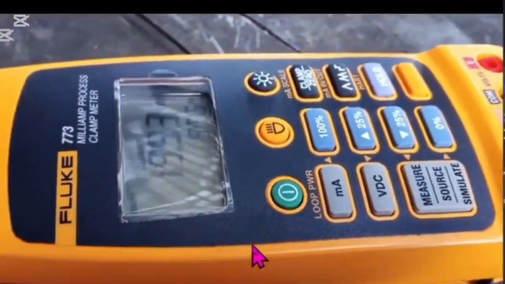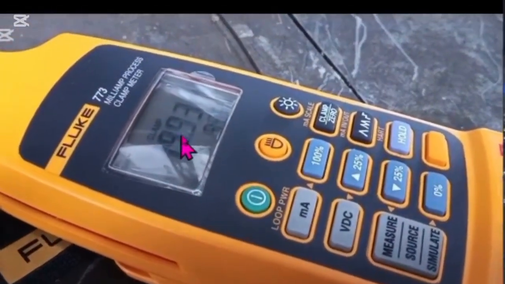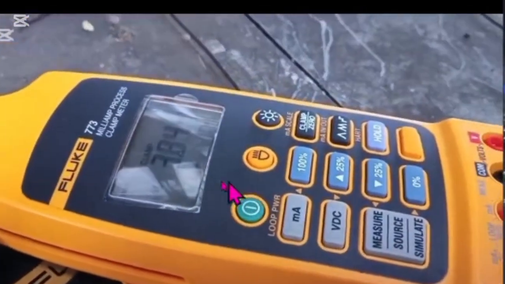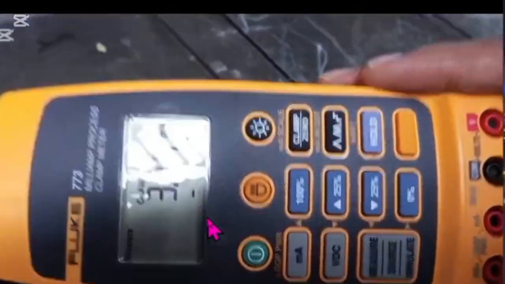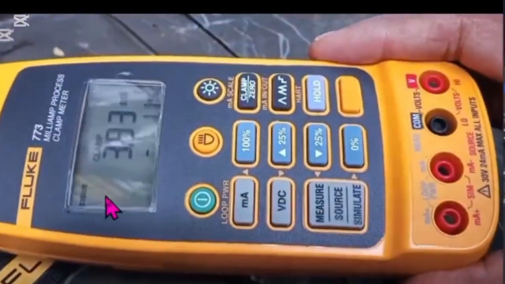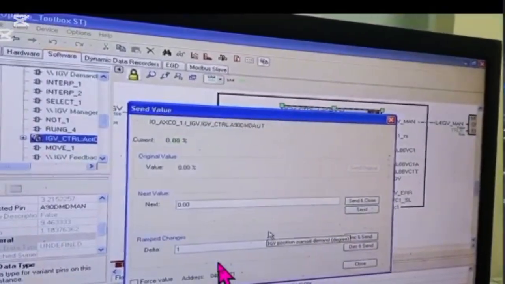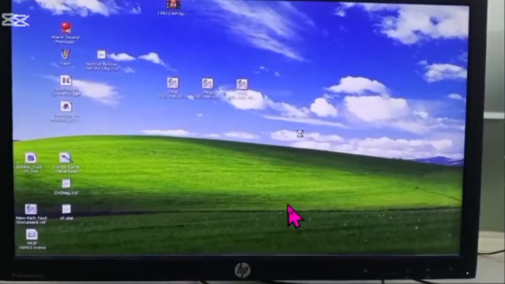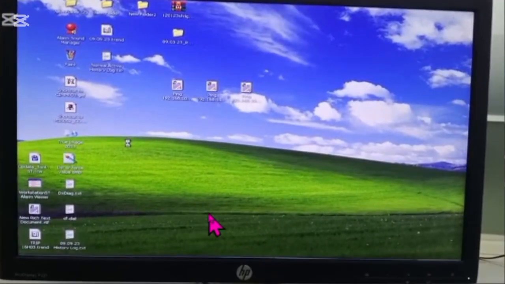We applied signal for a maximum and minimum value. Here is 20 milliampere, that means 19.93 milliampere when the output signal is 100%, and this is 0%, likely 4 milliampere. Here is showing 3.84 milliampere. From this controller the signal goes to the driver unit. After connecting the driver unit, we checked the IGV unit is working or not.